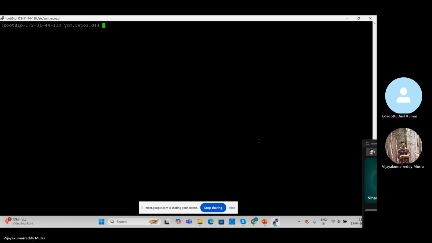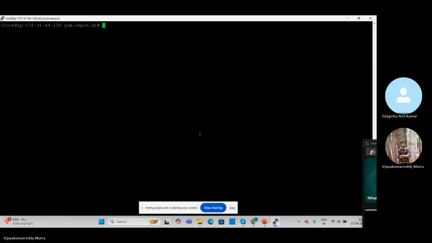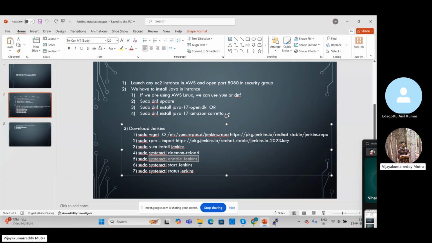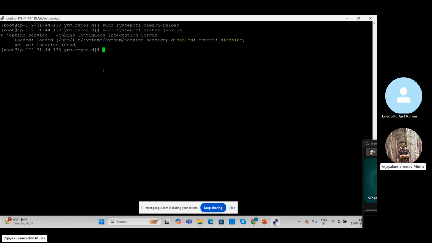Now just see. Now just use this command. systemctl enable. First we'll reload the daemon. That is just like restarting your system. Okay, it is done. Before that, let me check sudo systemctl status jenkins. Let's see. See, now it is inactive, dead, right?